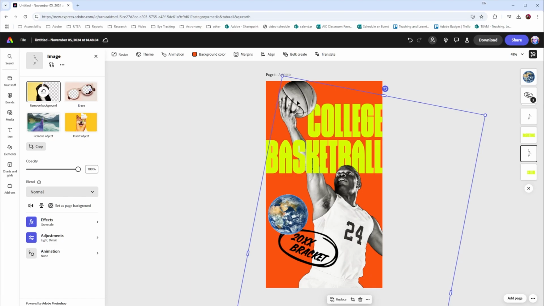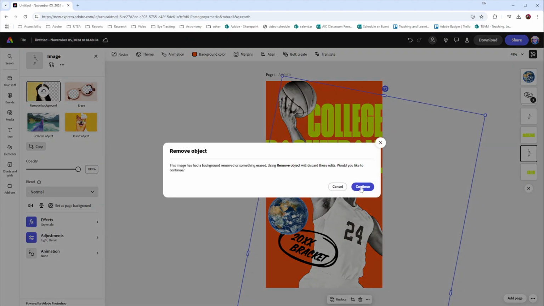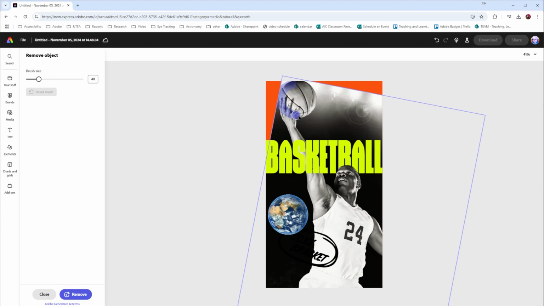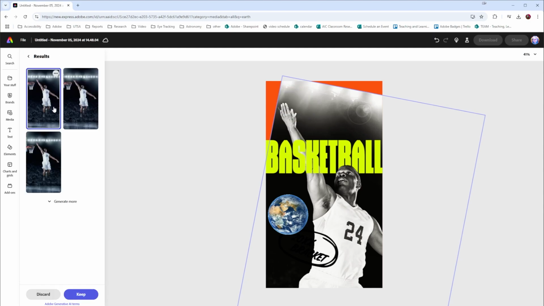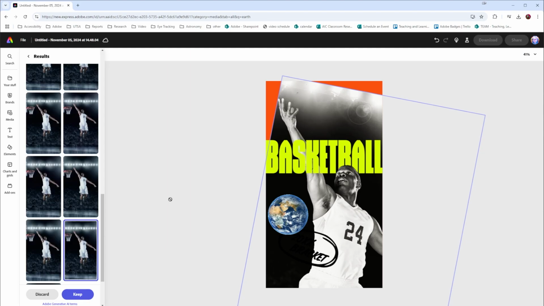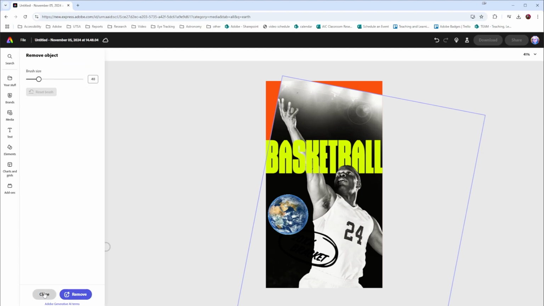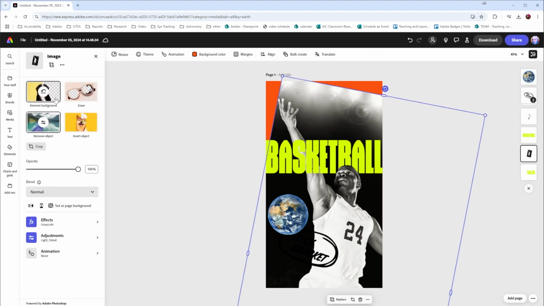I'm then going to select the basketball player, go to Remove Object, and it gives me a warning that it's going to restore the background. That's okay, I can remove it again later. I'm going to draw over the basketball. Make sure to fill that in, and then select Remove. I now have some options where the basketball is removed. I don't like how the hands look in any of my options, and I can always select Generate More. I like this option here, so I'm going to say Keep. Once I'm finished, I'll select Close, and then Remove Background.